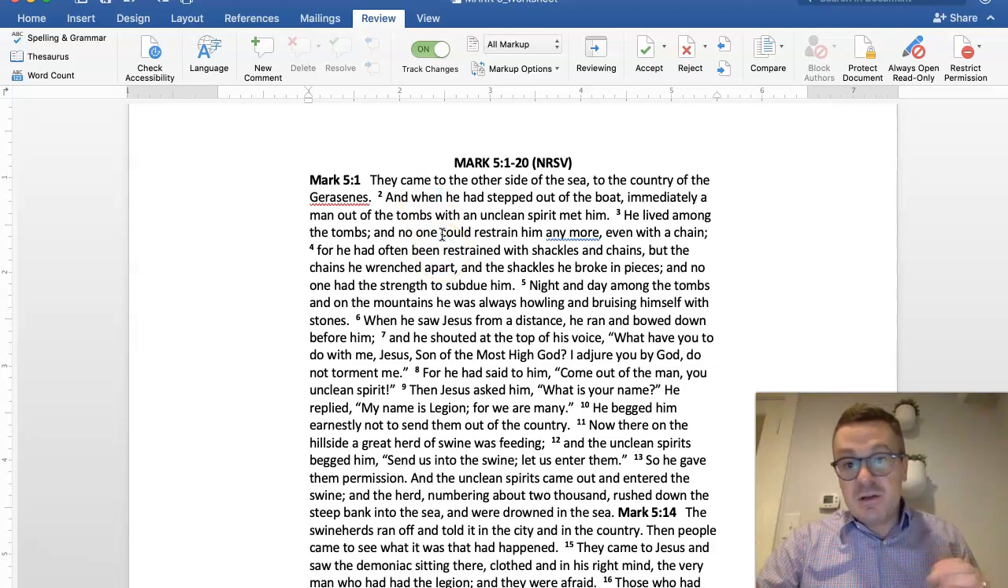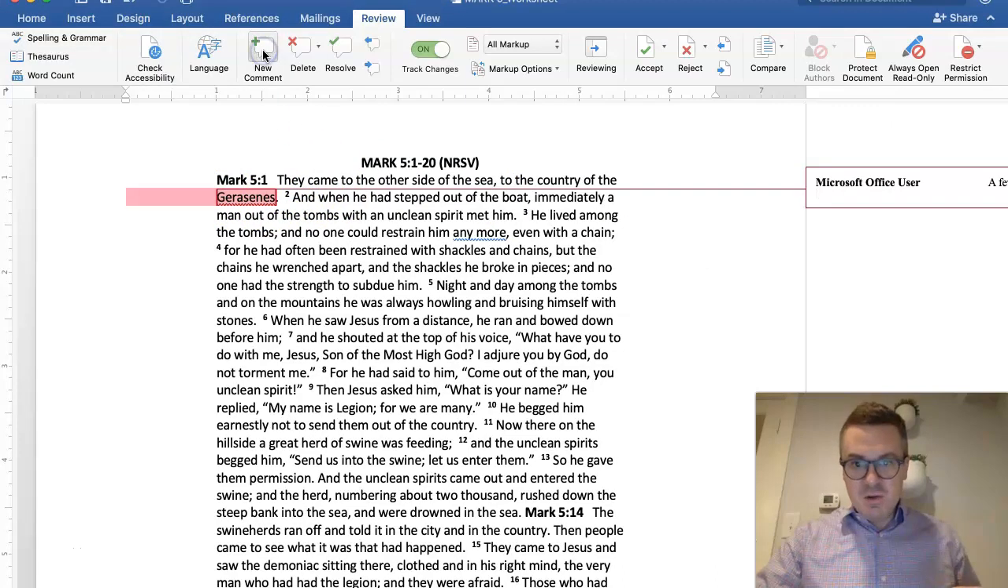What I'm encouraging you to consider instead of handwriting this assignment is to use track changes by using the comment feature. So if you hit new comment, you can then go in and write in the region of the Gerasenes is contested, and there are many different spellings, so on and so forth. Whatever you want to add into the margins that you might find helpful.